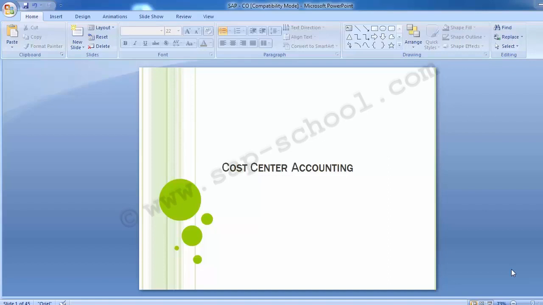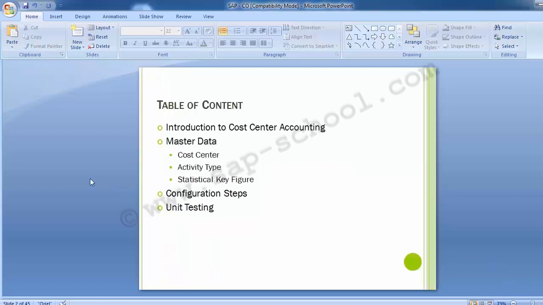We are in the controlling part of the FICO module where the topic for today's training is cost center accounting. In cost center accounting, we'll be covering the above table of contents: introduction to cost center accounting, master data which involves cost center, activity type, and statistical key figures. Then we'll go through the configuration steps in the SAP system and unit testing so as to test that the configuration steps are successful via posting the transactions into the system.